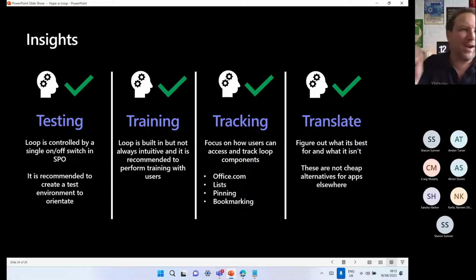Last but not least, we need to be able to translate these clearly to our users. So this is really an adoption point. We need to figure out what it's for and what it isn't. We don't want them to be used and abused. We don't want loops to be used for everything, especially when we have defined applications in the Microsoft 365 environment. These are not cheap alternatives for apps elsewhere.